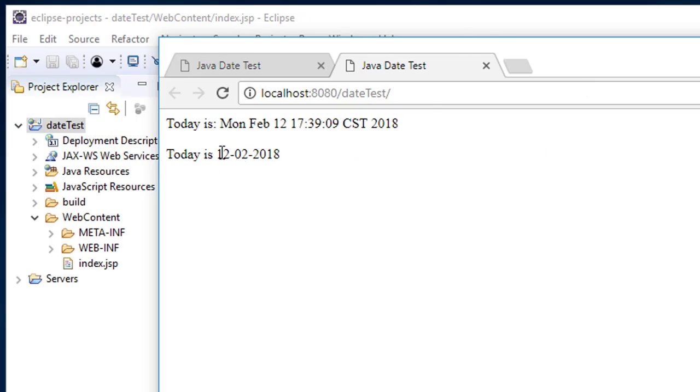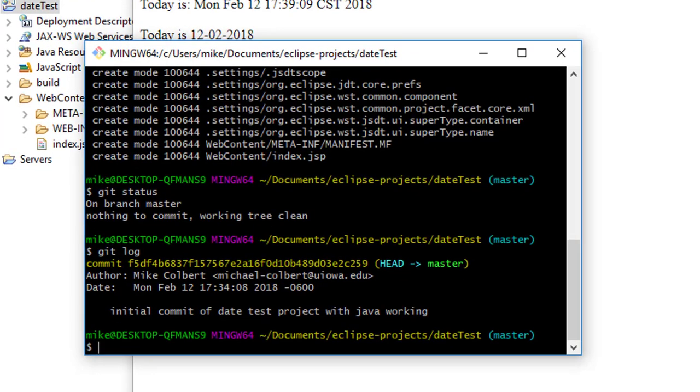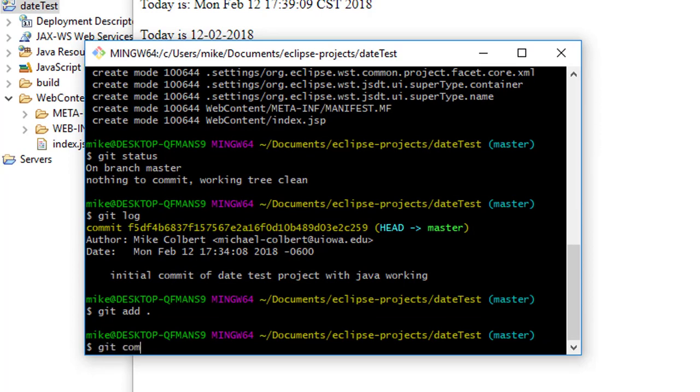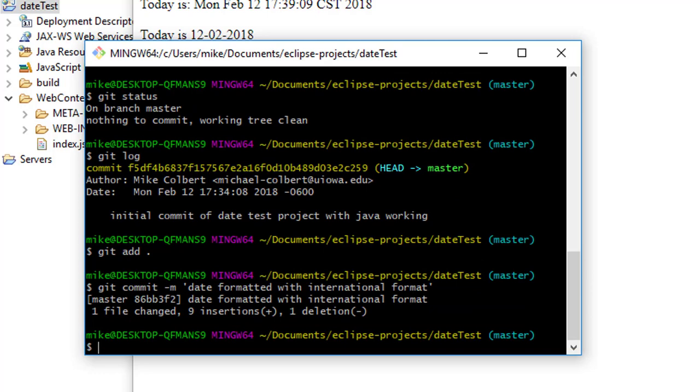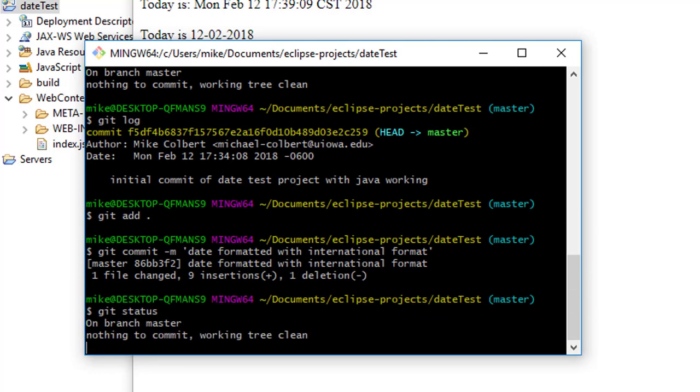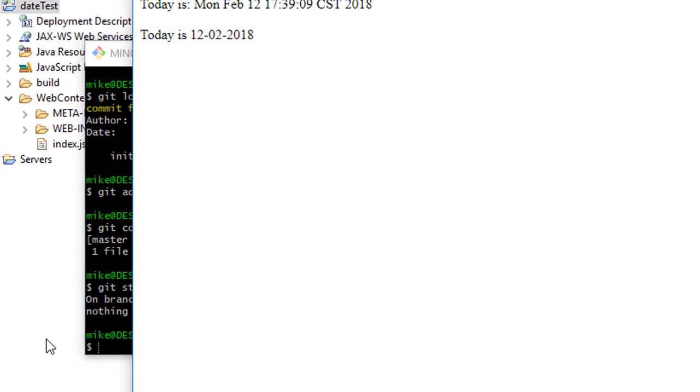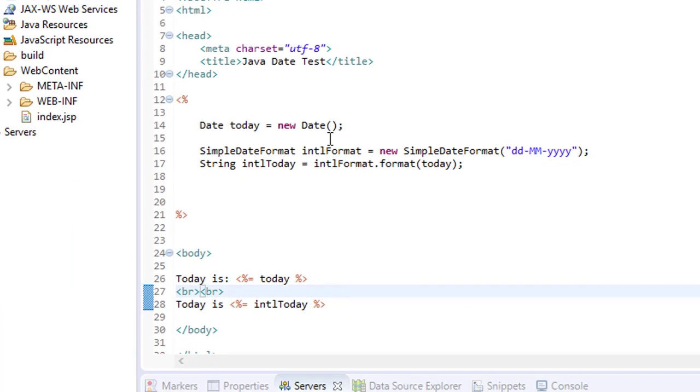There we go. Day, month, year. Okay, so I like the way that works, so let me go ahead and commit that. Things look good there.